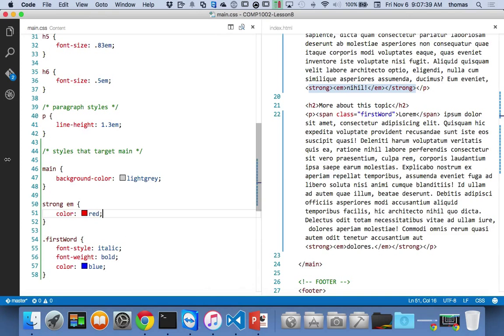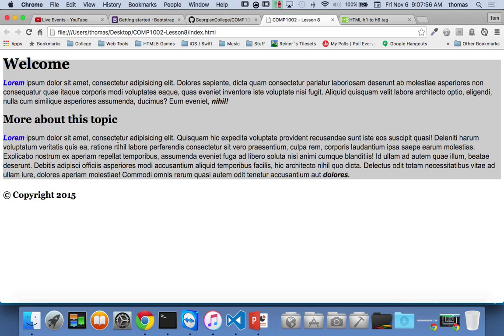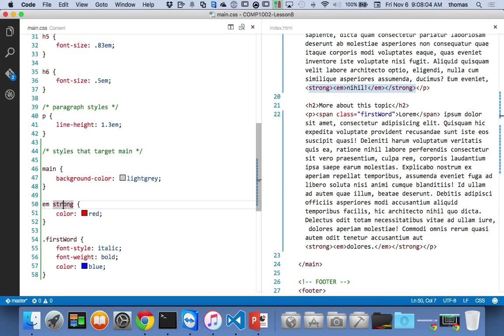Well, let's go back and try it the other way around. So what I'm saying here when I do the other way is all emphasis with strong. So I say all strong elements that have an emphasis parent. Let's see if that does it. If I go back here and I refresh, do I get the same code? No, because that's not true. I don't have that as a relationship. The relationship is not that my strong has emphasis as its parent. The relationship is the other way around. So that's why it's not targeting this particular combination of tags. Clear? It's all parent-child relationships.